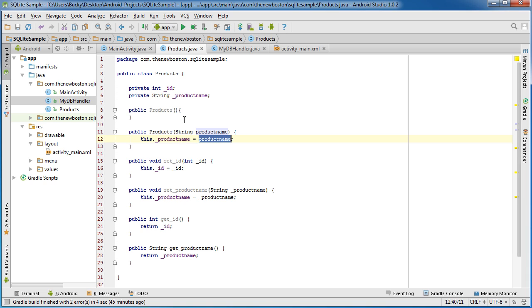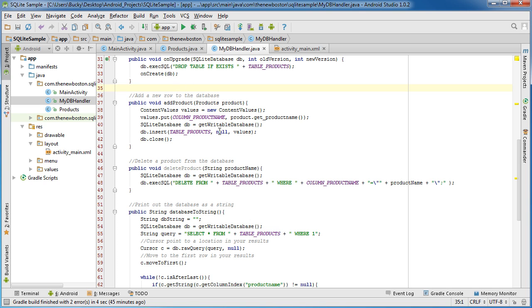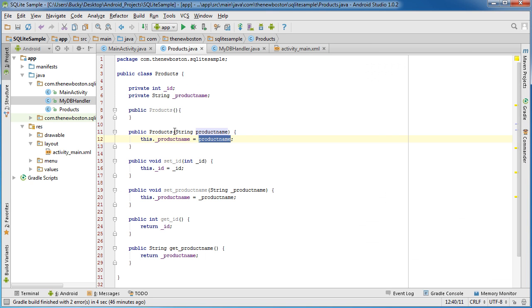So again, this products is just normal objects, normal Java code. This is making everything compatible so it can insert it or extract it from the database. And this is just hooking up the interface with all of our code. And of course, we know what this does. It pretty much makes a string appear on the screen.